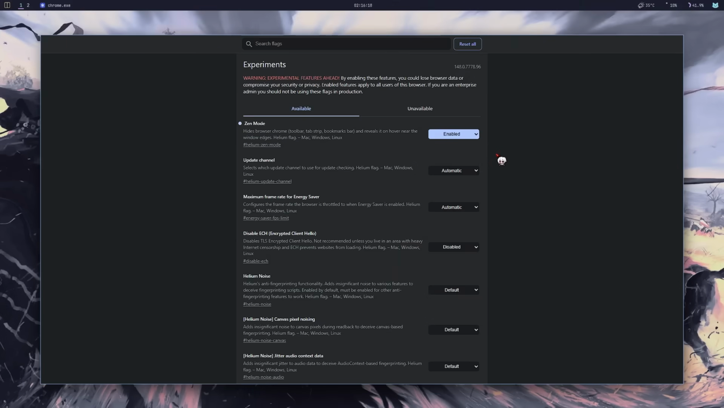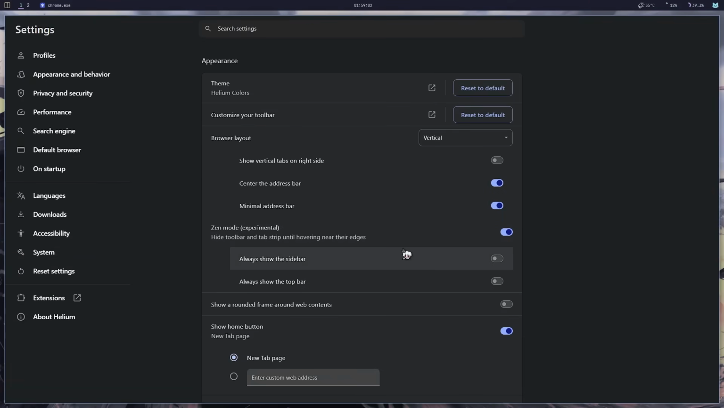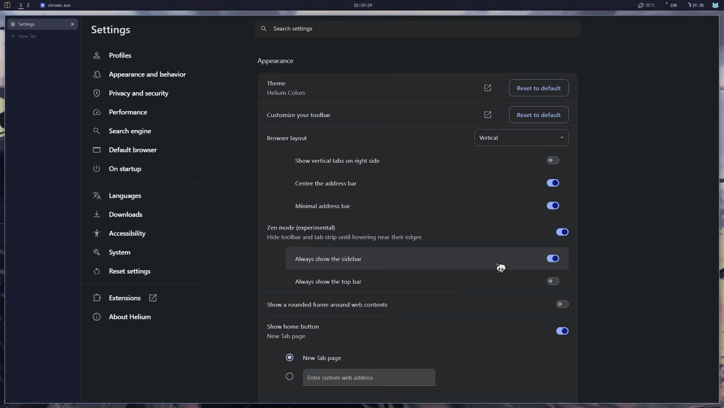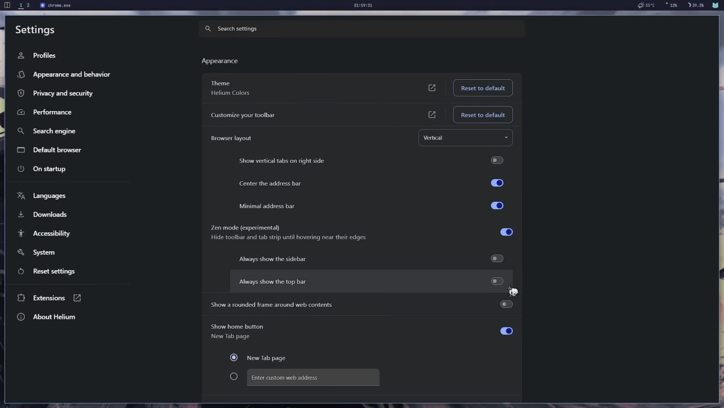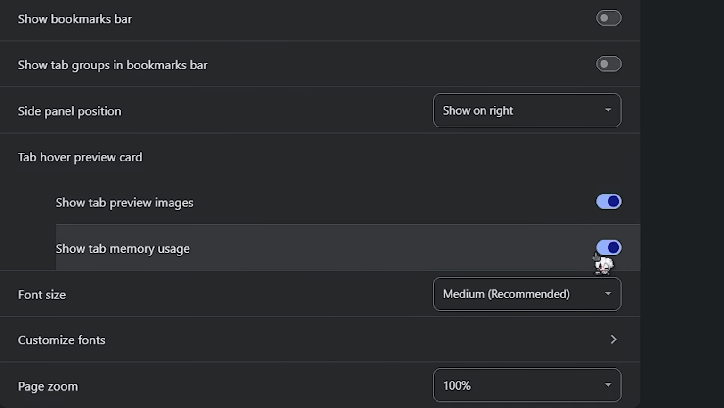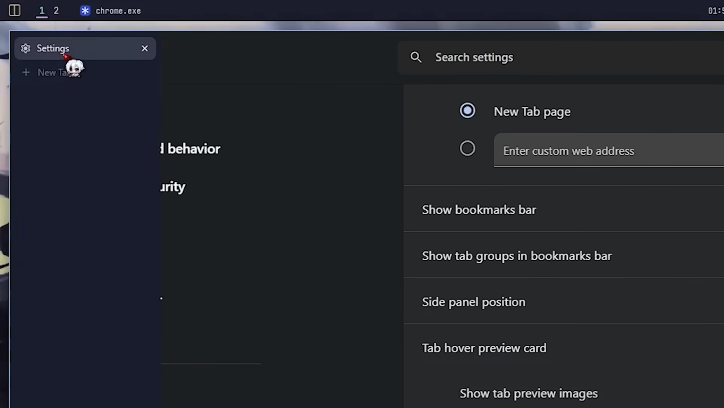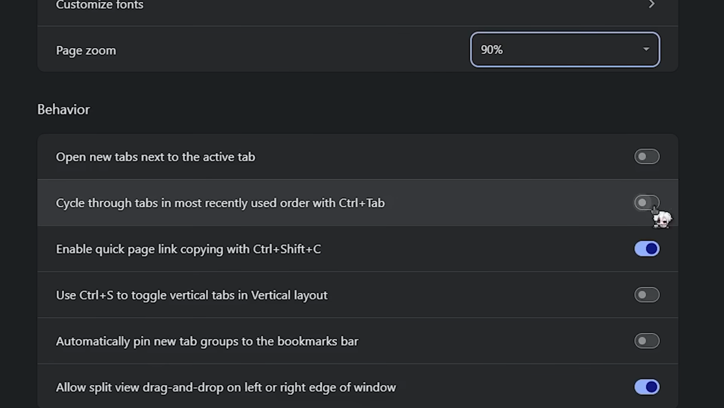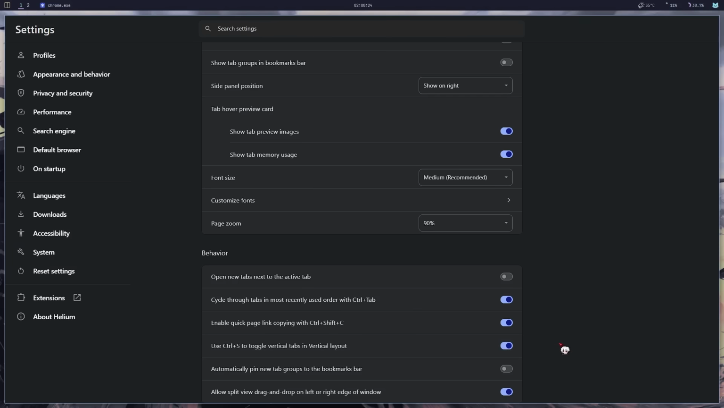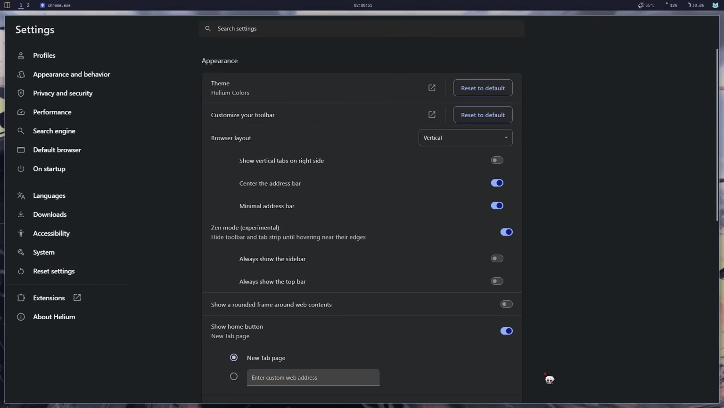Now let's get back to where we were. Enabling this hides everything, and then when you hover, it pops right back up. And if you want certain things to always stay visible, you can just enable whichever ones you want. Next is Tab Hover Preview. I have both of these enabled. Basically, when you hover over a tab, it shows memory usage and also gives you a preview of the tab itself. Then I have Tab Cycle enabled, which lets me switch tabs faster. And I also enabled this shortcut so I can quickly open and close the vertical tabs whenever I want. And yeah, that's basically it for the appearance section.